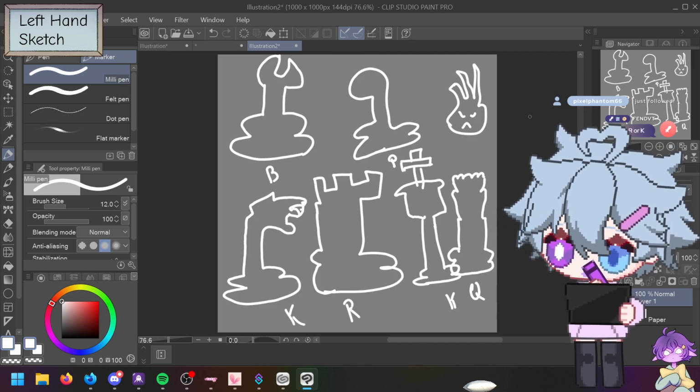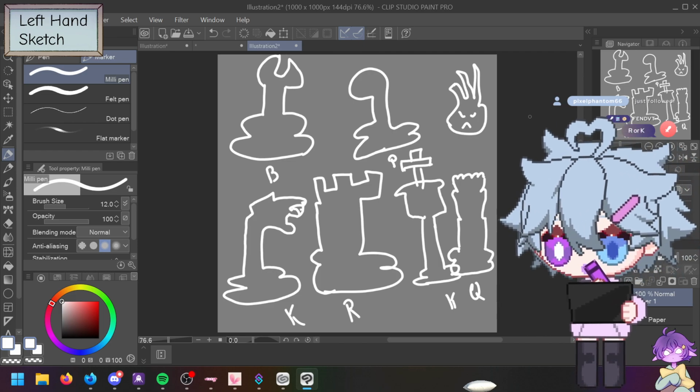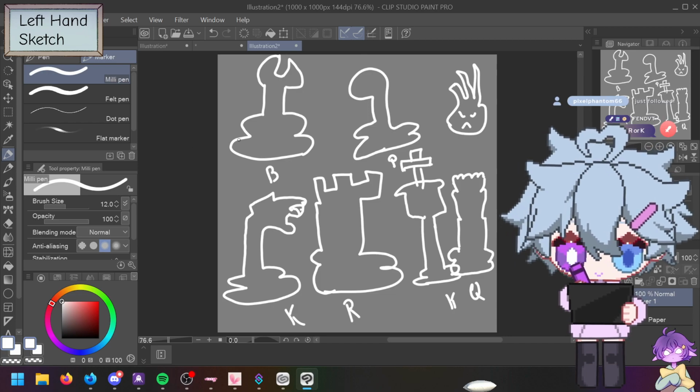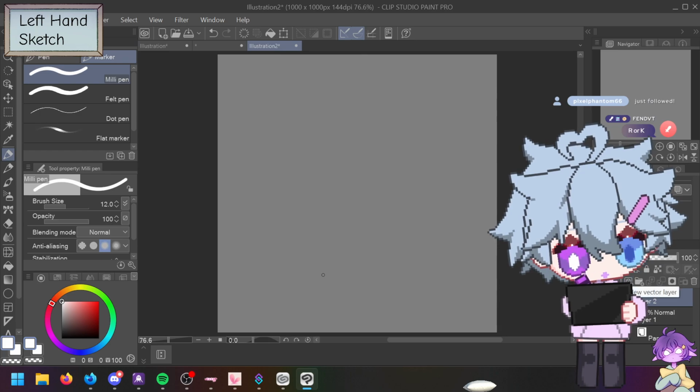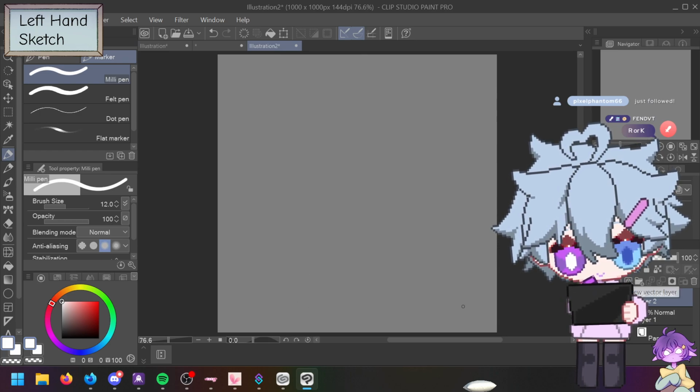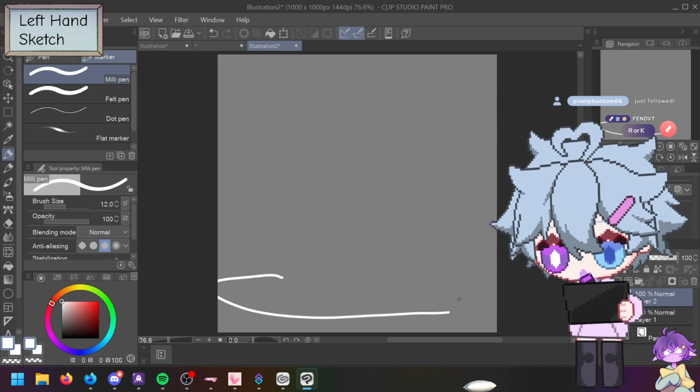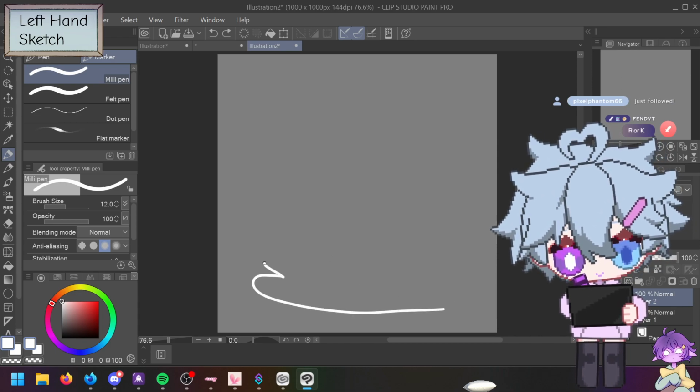Okay, pick one. Oh, you know what? I have a good idea for the rook. Let's do the rook. I have a pretty decent idea. Alright, so for the rook, my idea is, we've got the base, which is whatever.